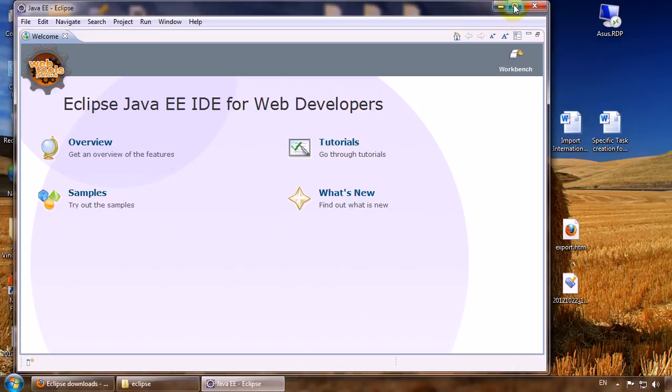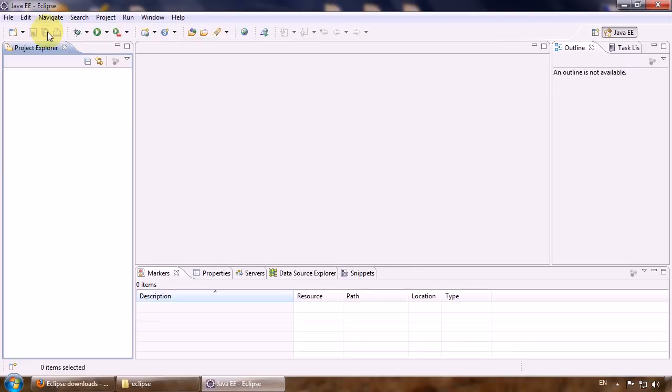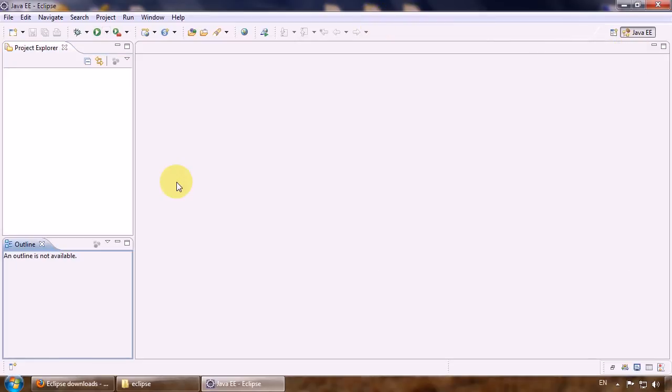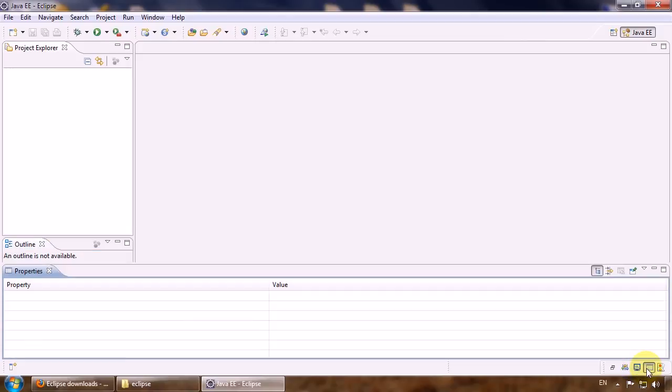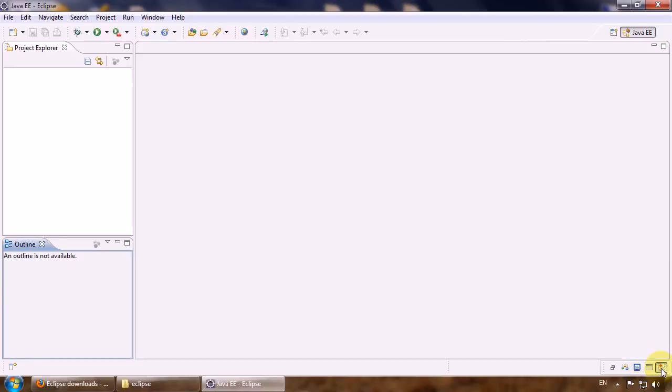Our Eclipse has been started, and as always needs just a little modification and organization. I just made a pause to organize my Eclipse the way I like. A little moving of the outline here. Here are the different views: servers, consoles, properties and markers. So you organize it the way you like.